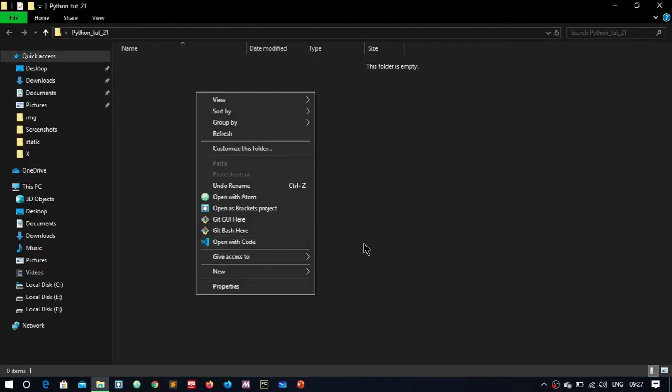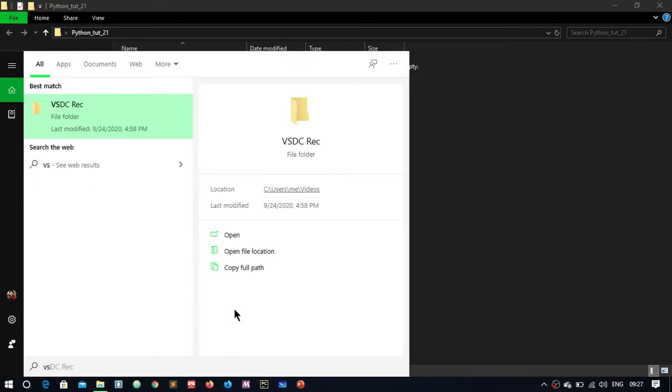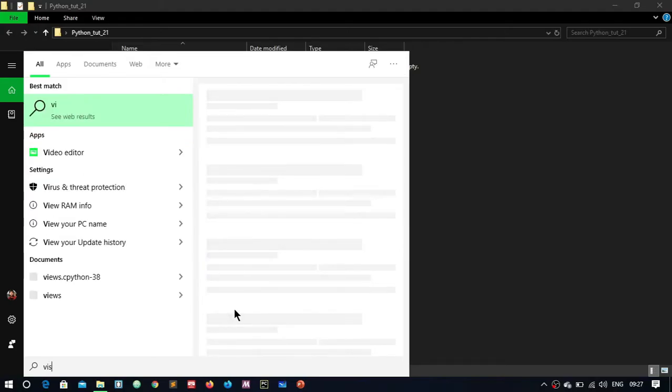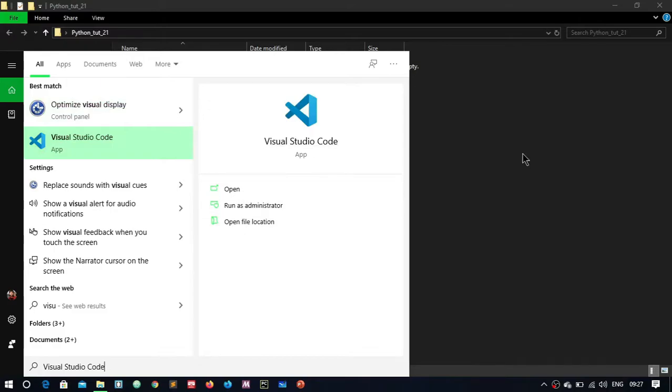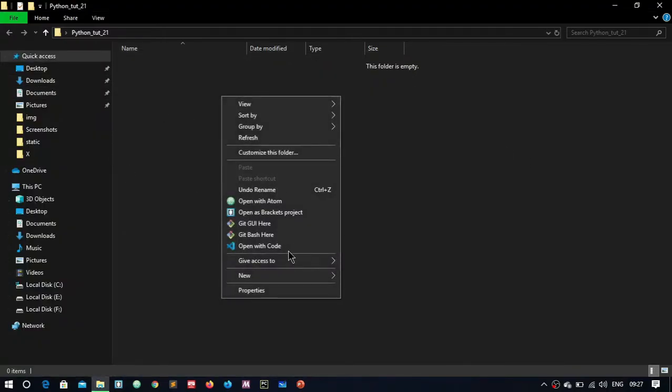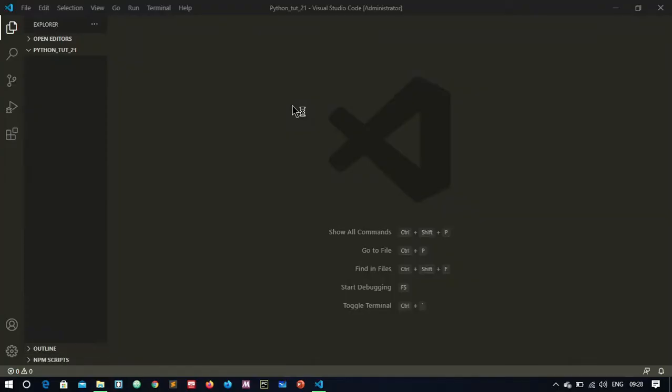If you are not seeing this, just go to your search bar and search for VS Code, like this. It's just taking some time. Right here, Visual Studio Code, just click on this and open it. For right now I'm opening right here and clicking on open with VS Code. Finally our VS Code has opened. You can see it is running as administrator right now.